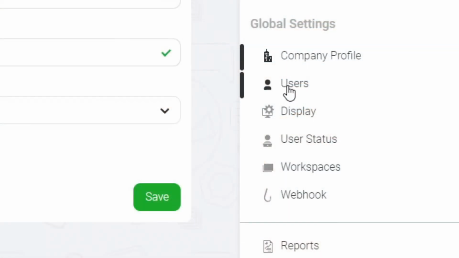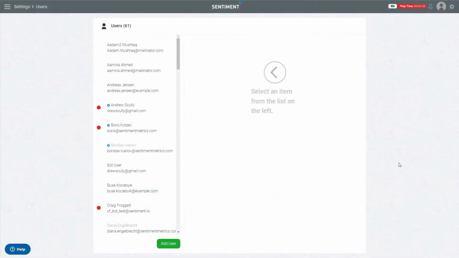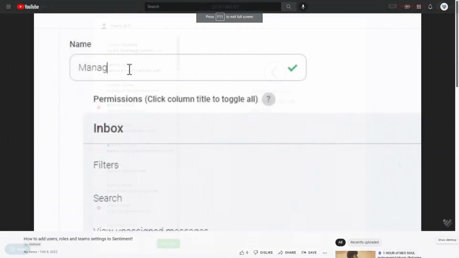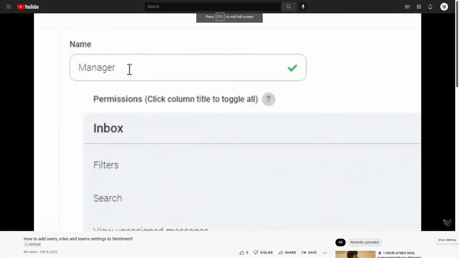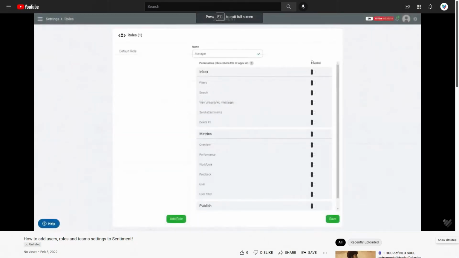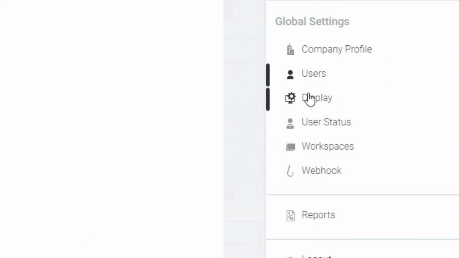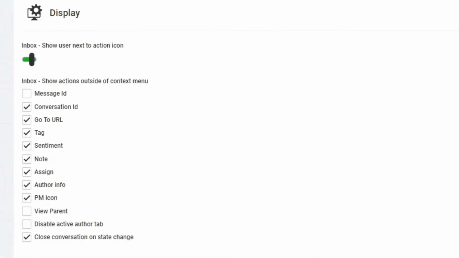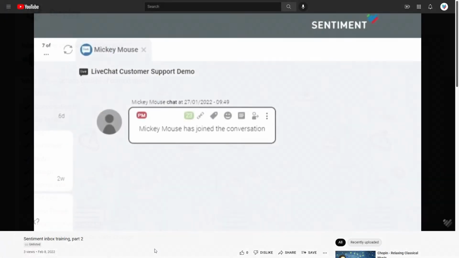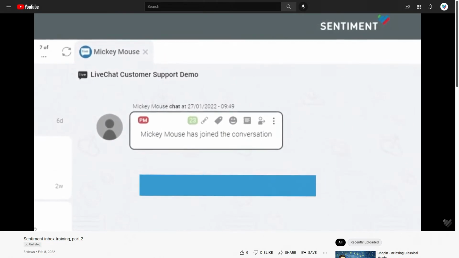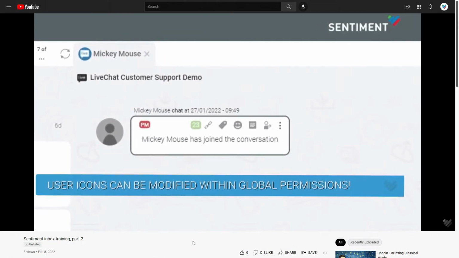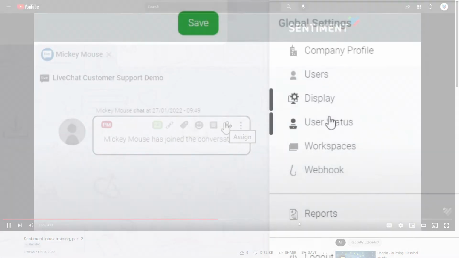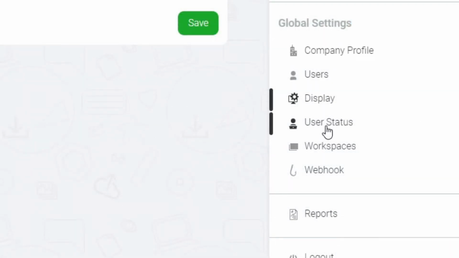Next, we find the Users section. Simply put, this allows you to create, delete, and modify your users. For more information on how to do this, click on the link within the description box and watch the Users, Roles, and Teams video. Next is the Display section. This allows you to modify the various display-related options within the inbox. For a detailed description of these features, watch Part 2 of the inbox training, which can be found in the description box.